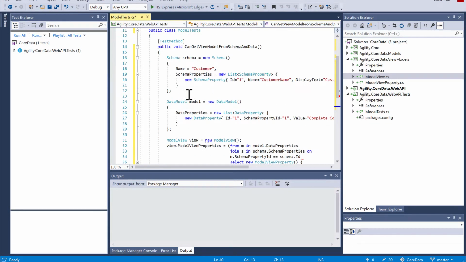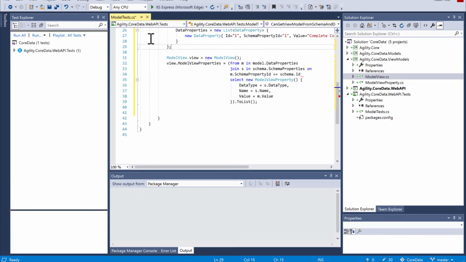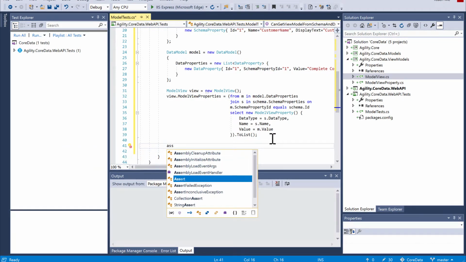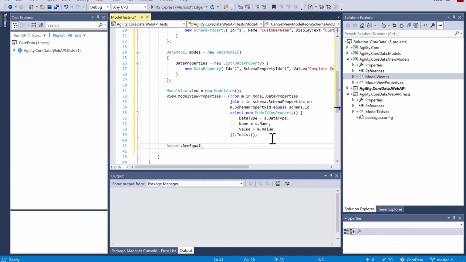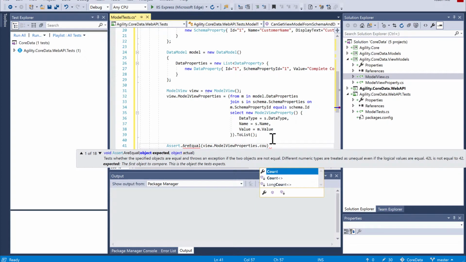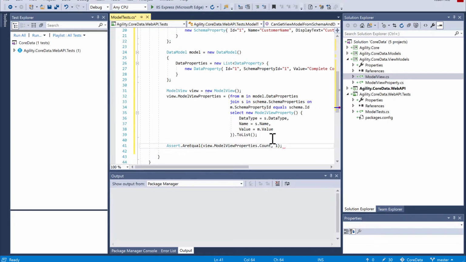So this is setting it up: we've defined a new schema, which is our template, defined a new data model, put some data in it, and created a model view that's going to combine the two together. I've got an error there, we don't say equals, when we're writing LINQ statements, we actually say equals. And then what we can do now is actually go ahead and test things. So the first thing we'll test is, do we have one property? View.ModelViewProperties.Count should be equal to 1.